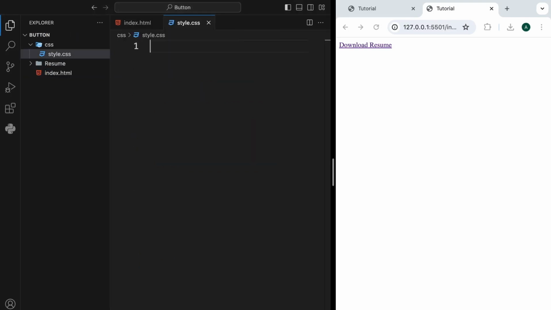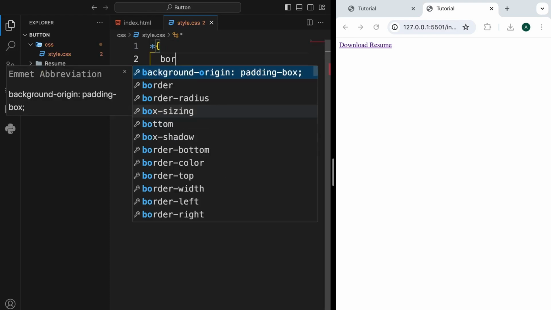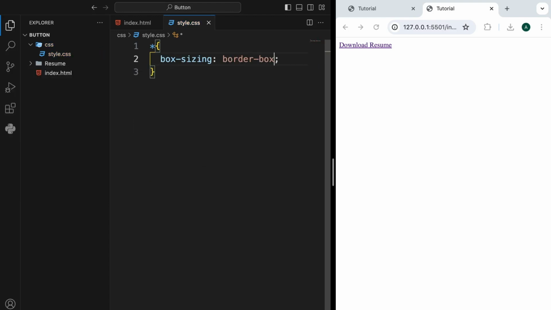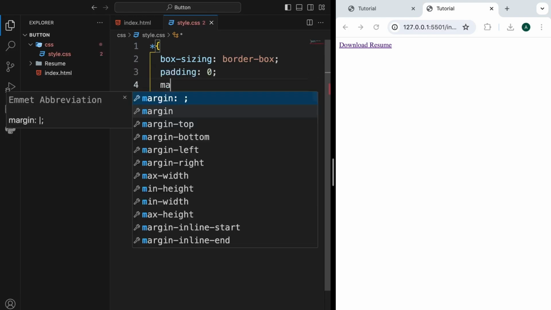Alright, so once we are done with our HTML page, the next thing is to head to adding styling to our page. Okay, so for our styles, we just have to add some base styling to our web page. We want to give it a box-sizing of border-box. Okay, we want to remove the padding and margin, so we want to set padding to 0 and margin to 0.